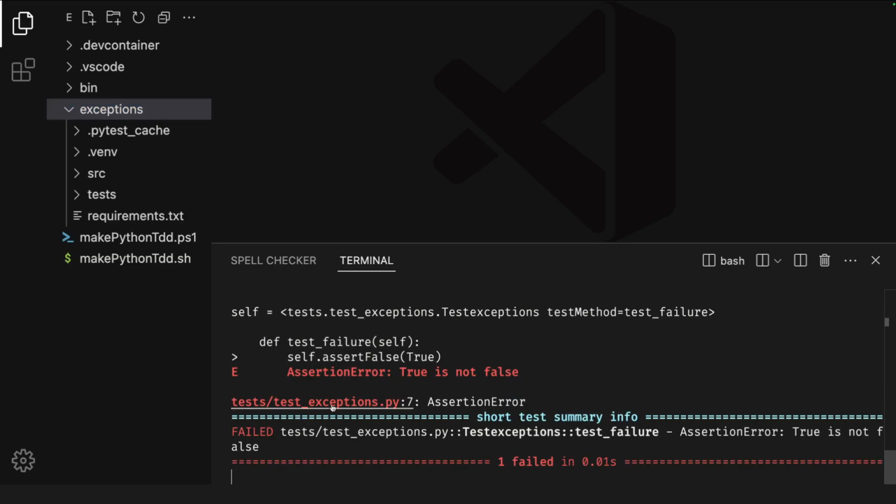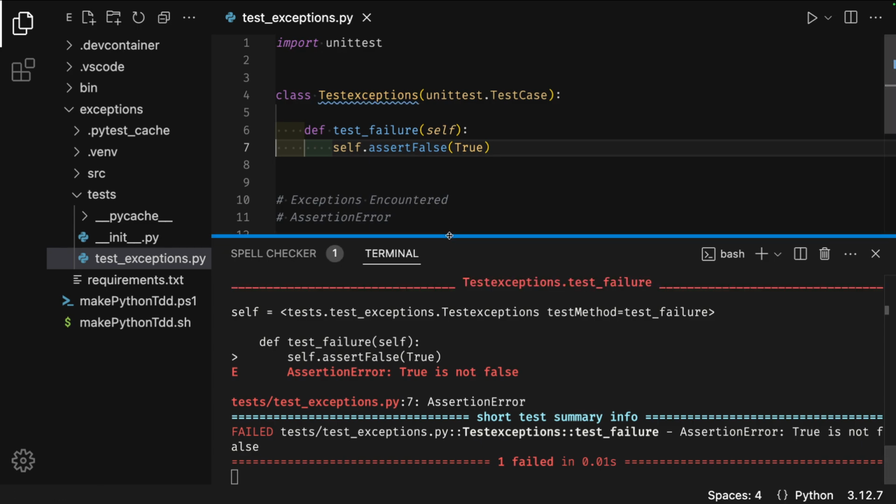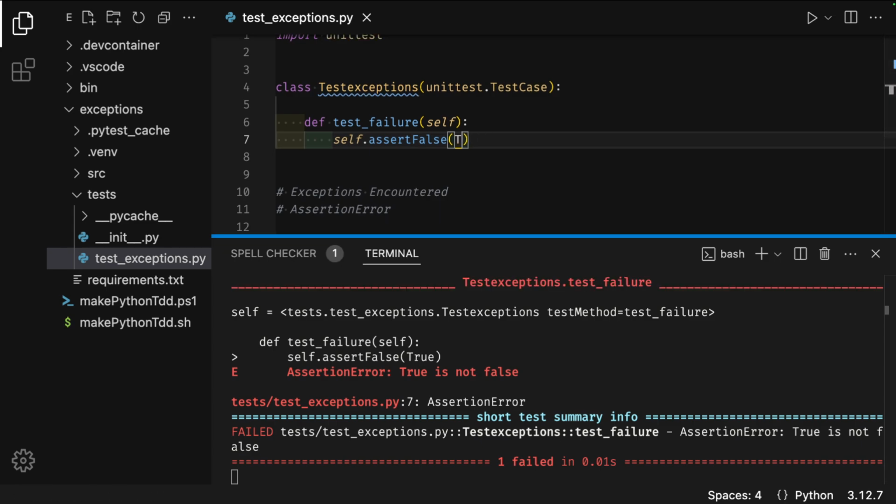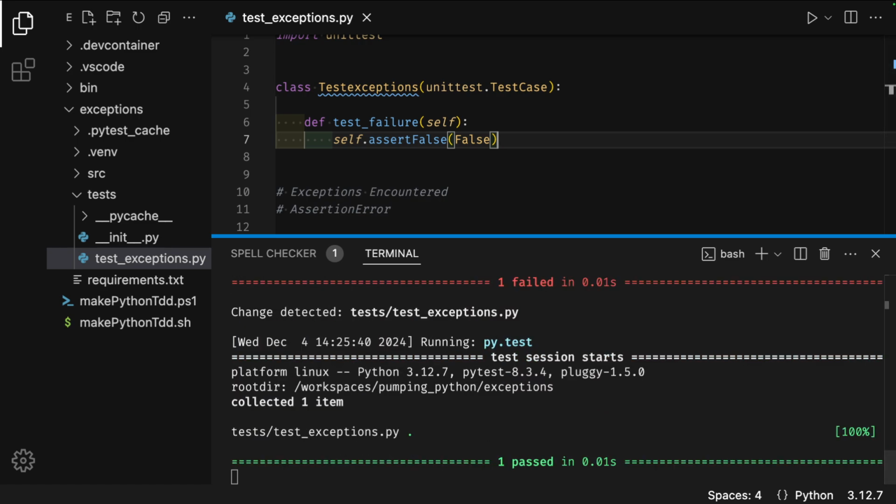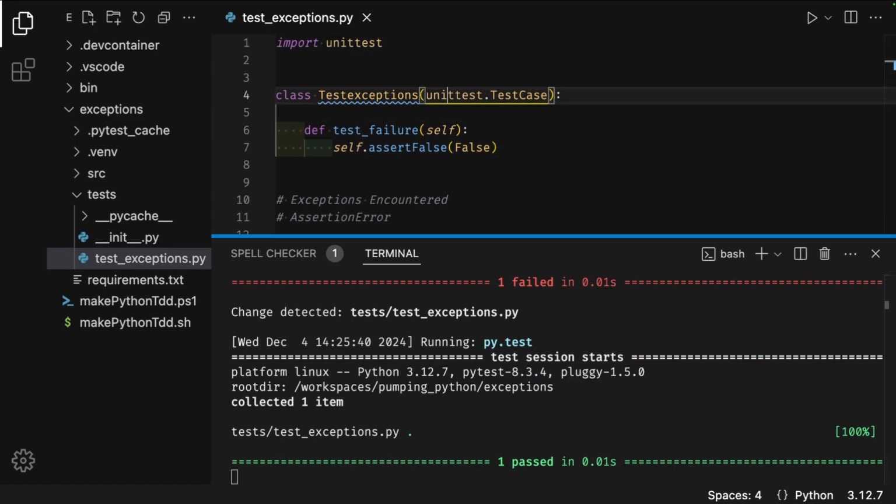When I Control Option click on the file name, it opens up in the editor and I can change True to False to make the test pass. I have a warning for the spelling of the class name. I'll change this to a capital E to make it CapWords, and the warning goes away.